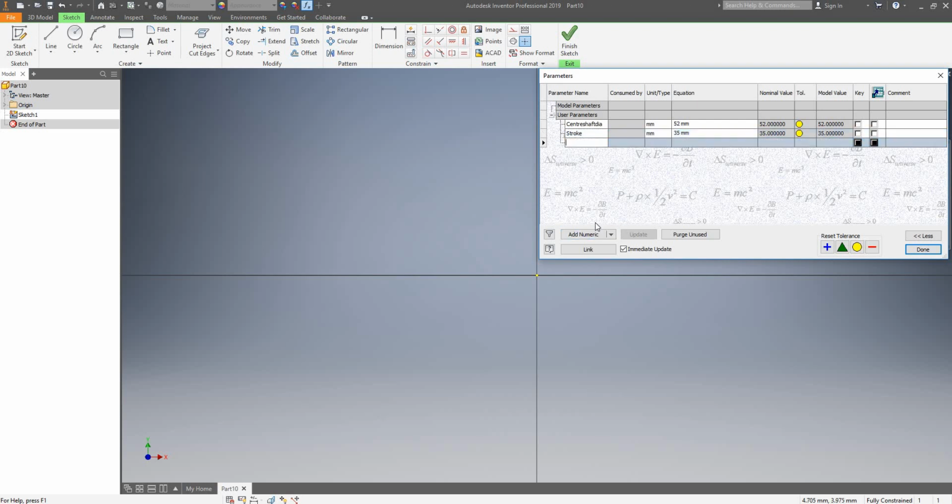I will add another numeric. I will call it conrod dia. I will make it 52 mil as well. I will add another numeric. This one I'll call hole. It will be 8 mil.